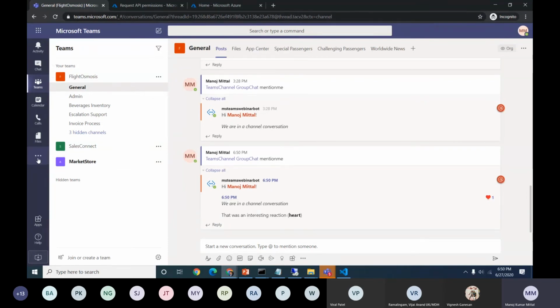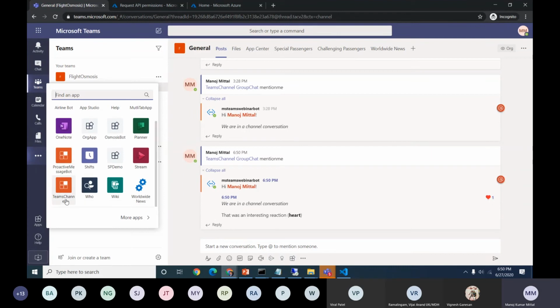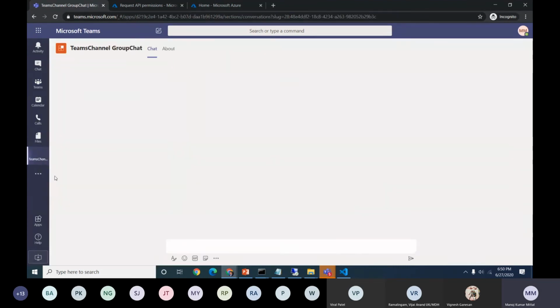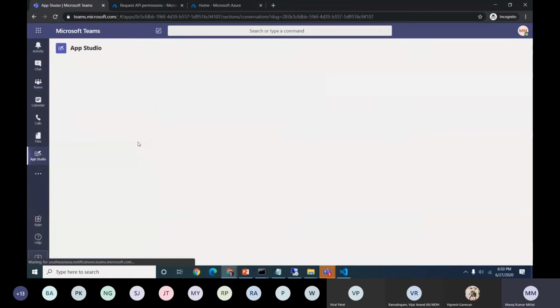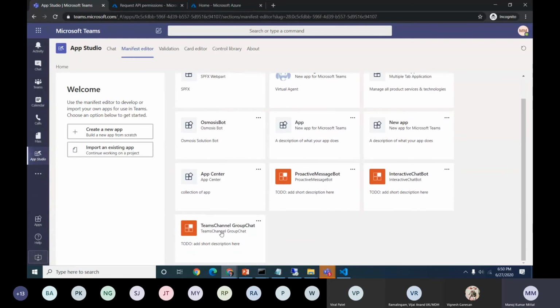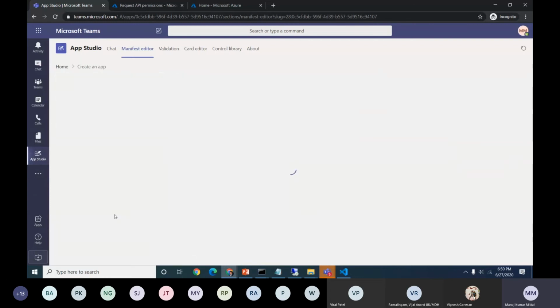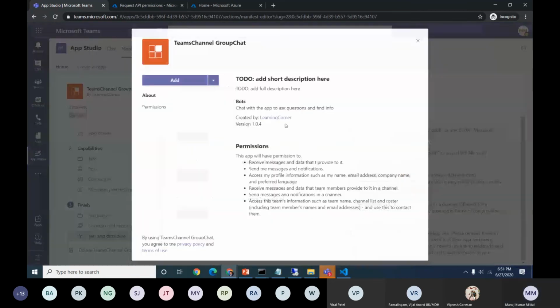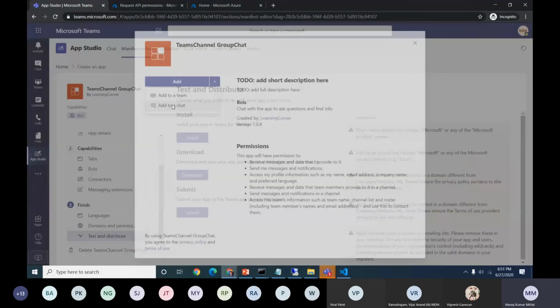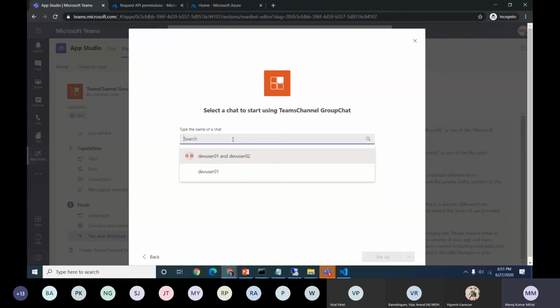Let's test the group chat also. I'll go back to the Teams channel, not this one. As it is already there in App Studio, I open the manifest, go to test and distribute. Here, if I select add to the chat, it will show which chat conversations are happening within my team.